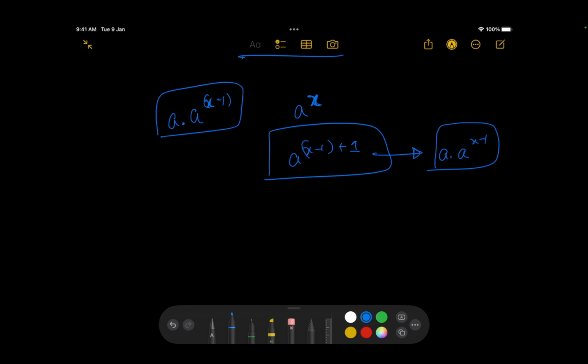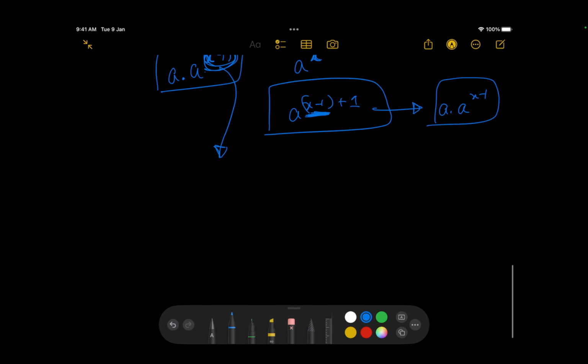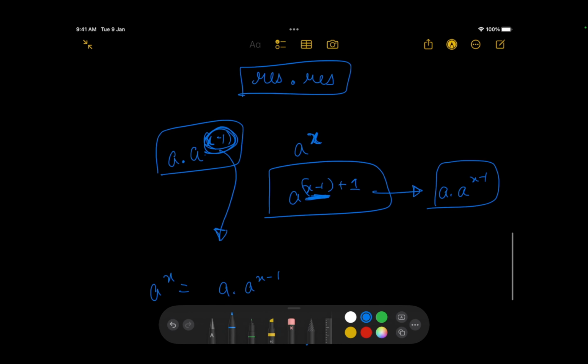Now since you have this x minus 1 over here, this x minus 1 is technically an even number. So now you can perform the same operation that we did for evens. So you can say a to the power x is equal to a into a to the power x minus 1, and this is further equal to a into a to the power (x minus 1) by 2 into a to the power (x minus 1) by 2. I hope that also makes sense.